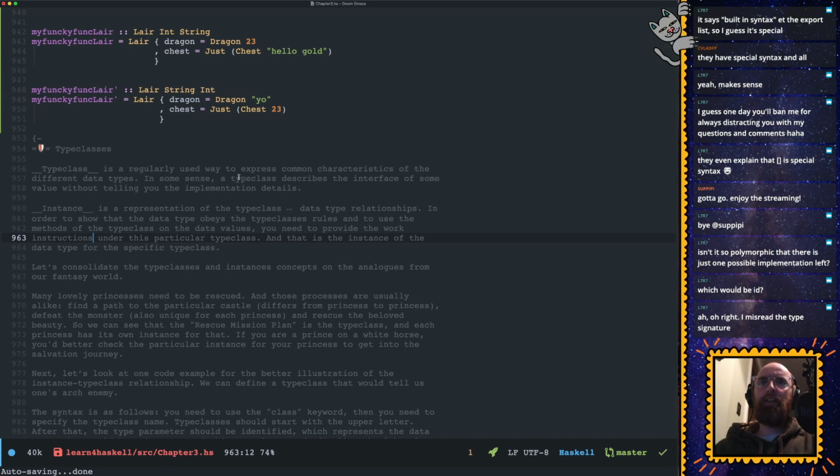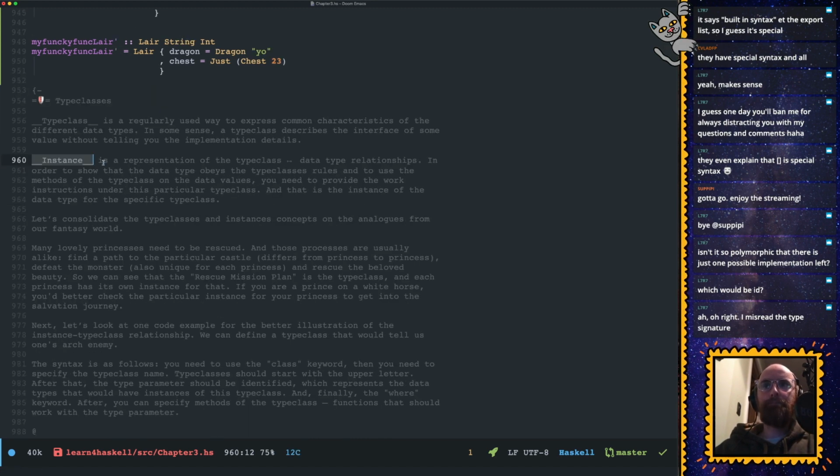Regularly used in a way to express common characteristics of the different data types. So now we're kind of going up a level. In some sense, a type class describes the interface of some value without telling you the implementation detail. Okay, we'll keep going. An instance is a representation of the type class. Have we created instances yet? I don't think we have. Ah, this is cool.